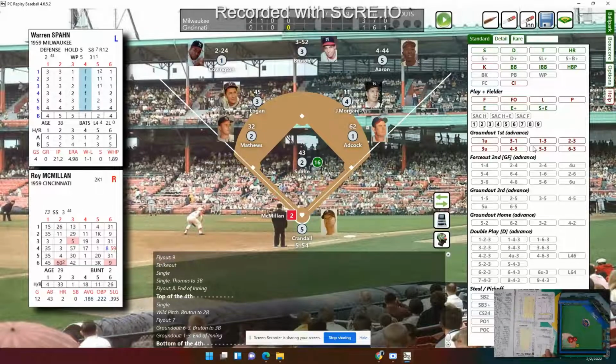Roy McMillan is up. Pitch from Spahn with a 46 and a 3. That's a drive. McMillan hit 9 home runs, and this ball is going to be caught by the center fielder. One away.